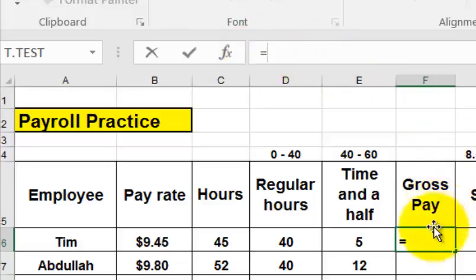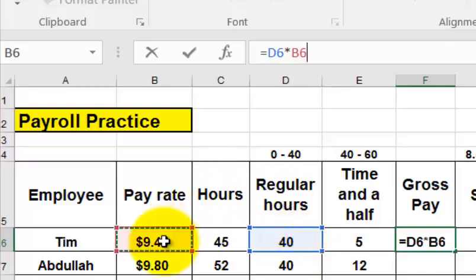I want the total number of regular hours for Tim. That you click on the cell. You see how it popped up here. And we're going to multiply that. And in Excel, multiplication is Shift 8. That little star, it's called an asterisk. And that's the multiply sign, and we're going to multiply it by his hourly rate. So that formula takes care of his 40 hours.